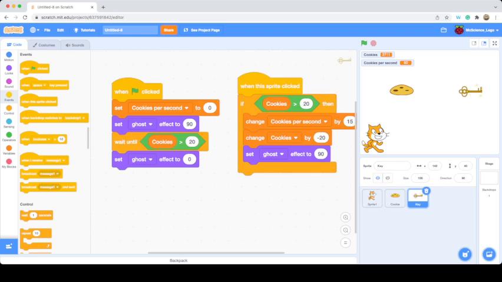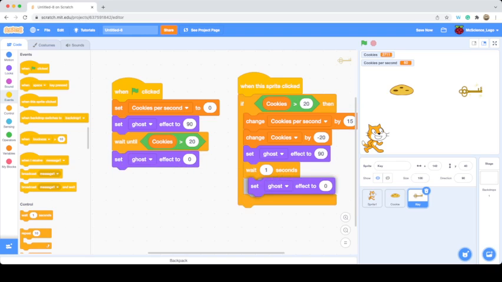So when we click it, we want it to sort of register that it got clicked, but then we want it to go back to normal. And so what if we do this? If we go wait 1 second, and then we set the ghosting effect back to 0. Let's see what happens. Let's see if that makes sense. So if I press stop, do that.